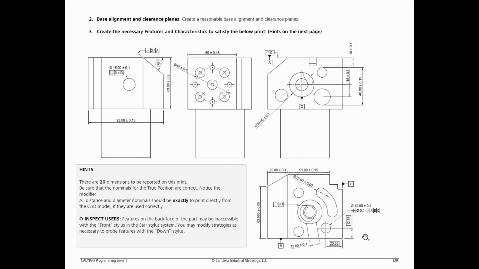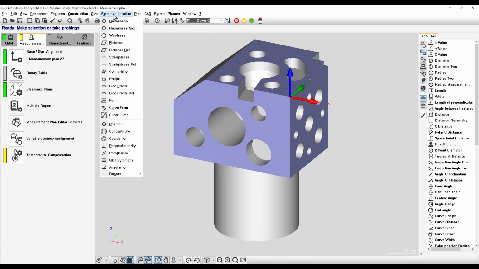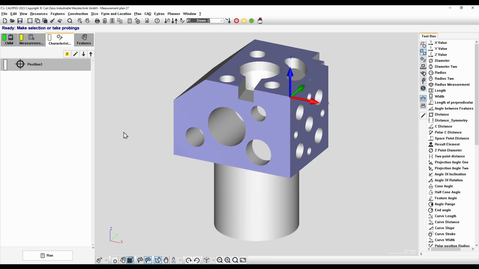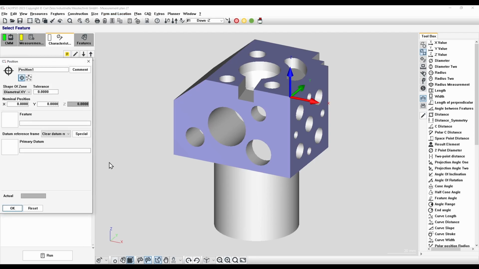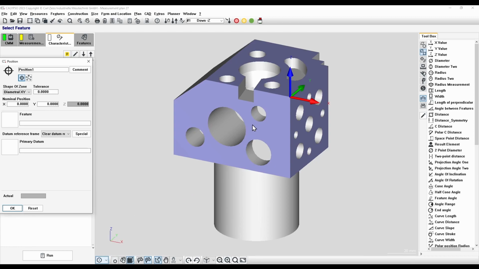Looking at our manual on the lower right, we'll begin with the 12 diameter plus or minus 0.1 and the true position of the lower right circle. We'll activate our down tip. Before creating a feature, we'll go ahead and drop in a position. Go into circle on cylinder CAD mode, create a circle.